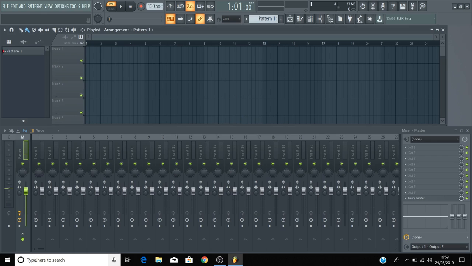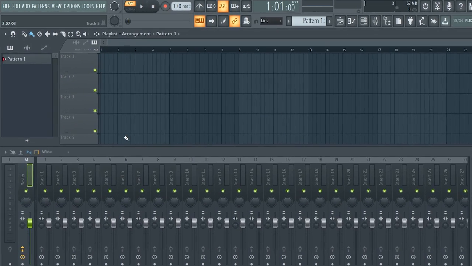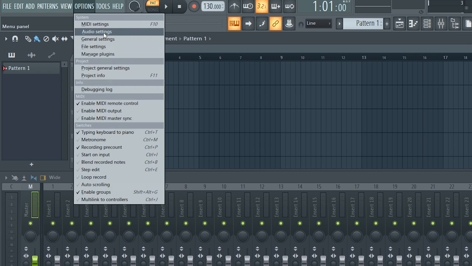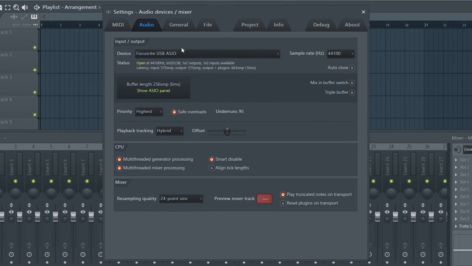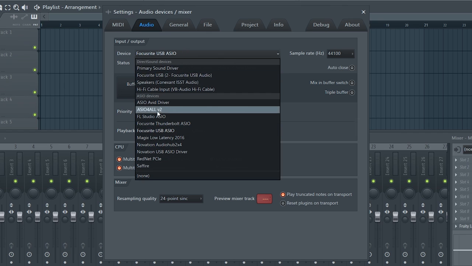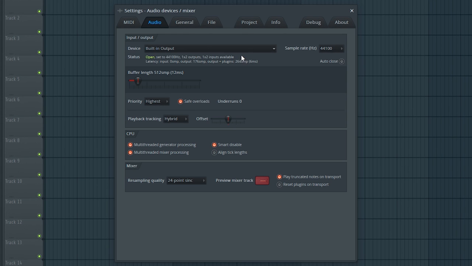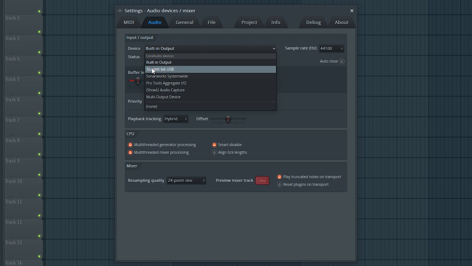Earlier, we showed you how to set your Scarlett as the audio device in FL. This tells FL Studio that the Scarlett is the device that we want to use for audio input and output. Go to Options and Audio Settings. On a PC, please select Focusrite USB ASIO under ASIO Devices. On a Mac, select your Scarlett under Devices.